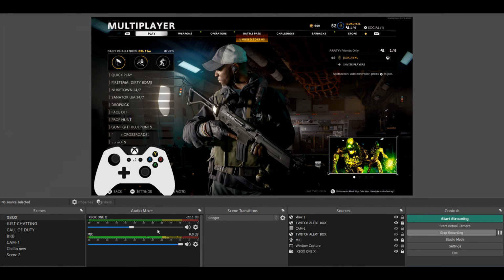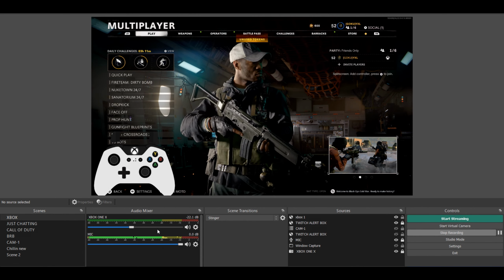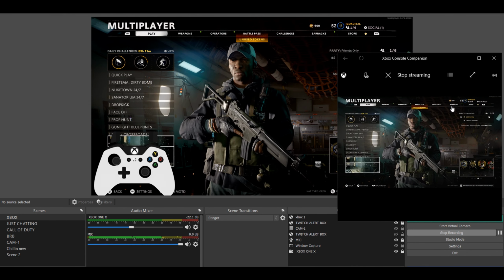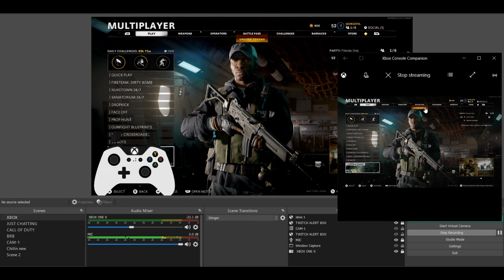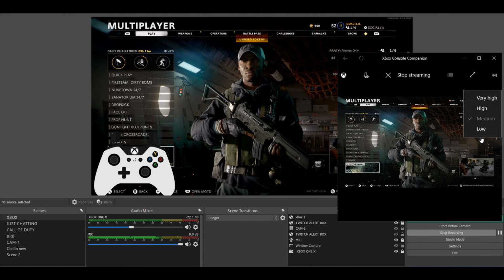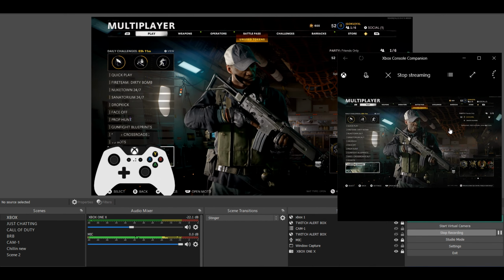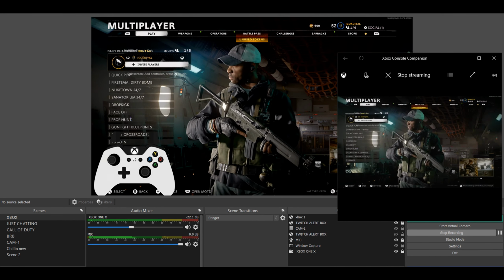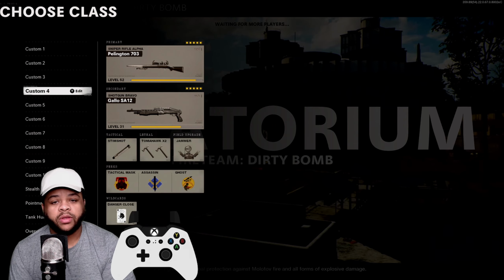And you will notice right now, I'm moving my controller, but nothing's happening on the game. That is because you must have the companion app as the last thing opened. If you do not, it will not control anything about your stream. You can also change the quality because you don't need it to be high quality or anything like that. It's just simply going to allow you to show your controller. Everything's working perfect, nice, beautiful.